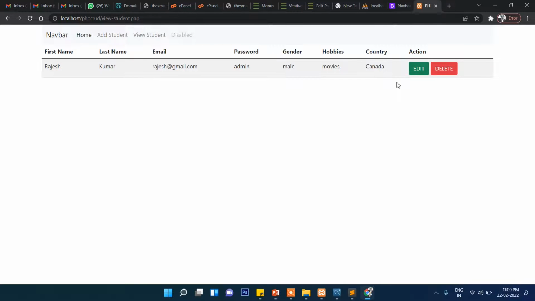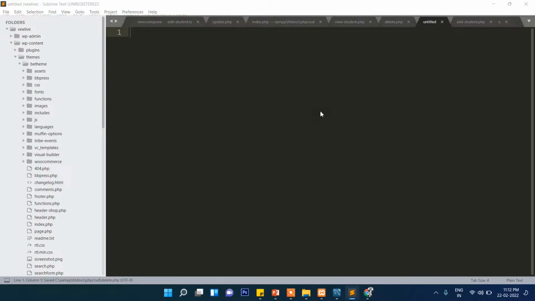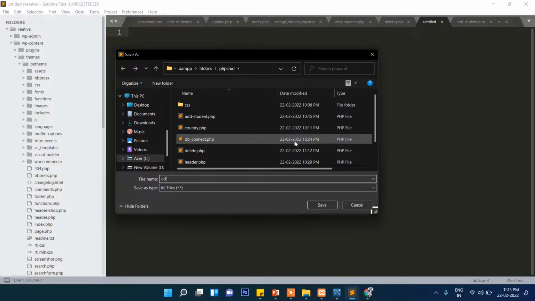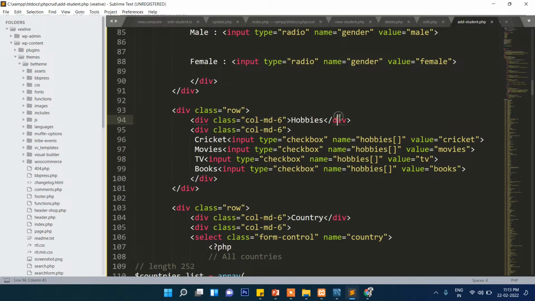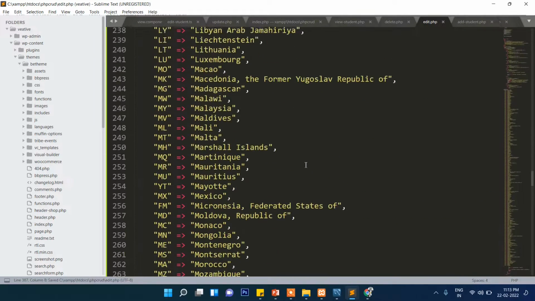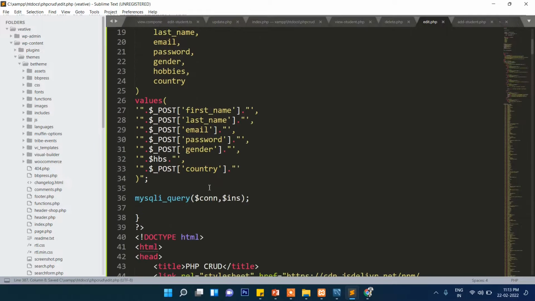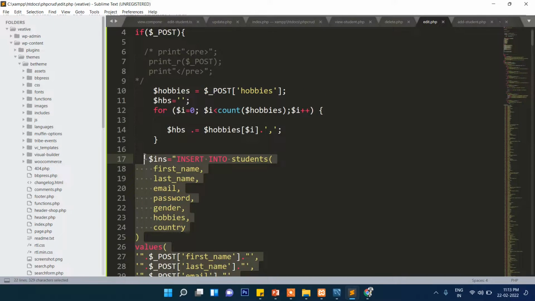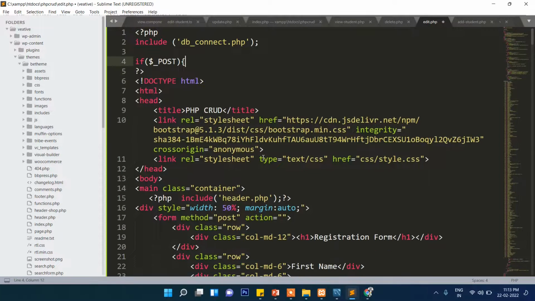Now we will work on edit and update. Okay, so now let's work on the edit section. So let's create a file called edit.php. Okay, what we will do, just copy the add student page, everything, and just paste it here in the edit section. What we are doing, I will show you. And remove this code from here, this insert code, and this one also.